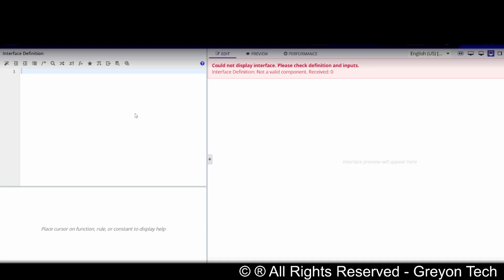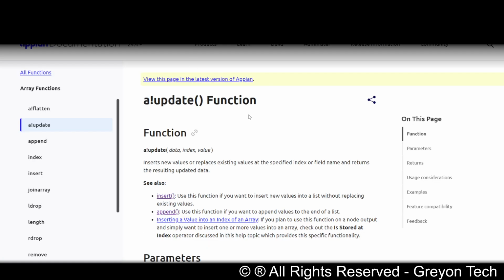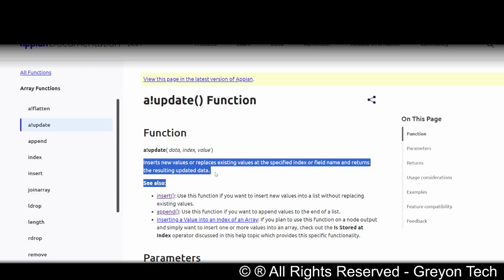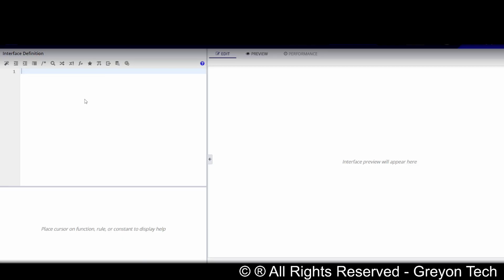So let's dive into the function that we'll be seeing today, that is a!update. So what is a!update? a!update is nothing but a function that is used to update the data at a specific index. So let's try to create a scenario first, and because you are already aware of the documentation that is available to you, let's dive into the practical directly.